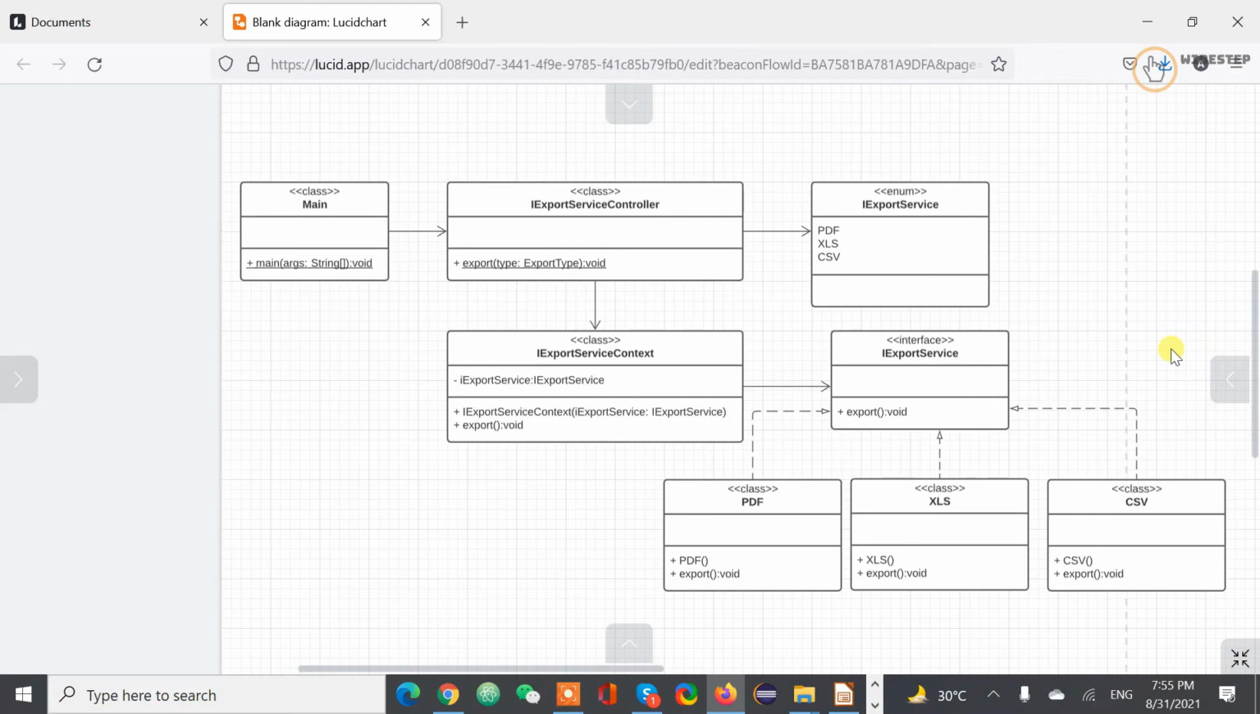This is the UML diagram of the strategy pattern we are going to implement in this demonstration. We have the export service interface here, which has one abstract method, export, and this interface has been implemented by three concrete classes, each with its own implemented algorithm of the export function. And the export service context uses this interface, and it also has the export function, which decides which algorithm is going to execute during runtime based on the input or request provided by the client end.